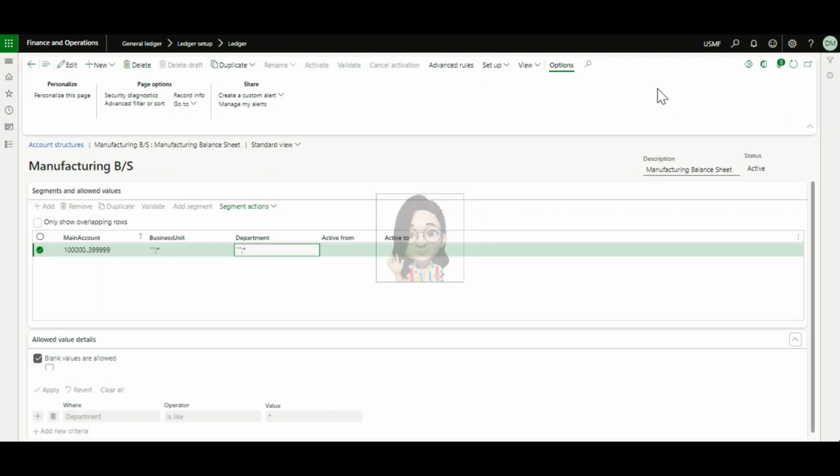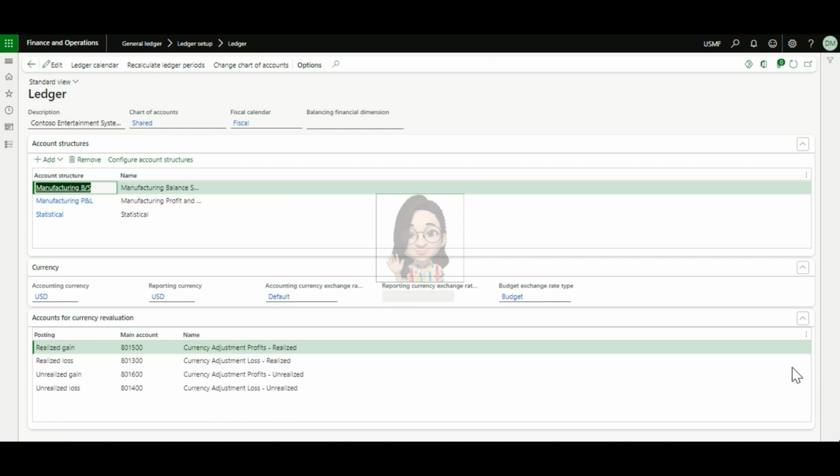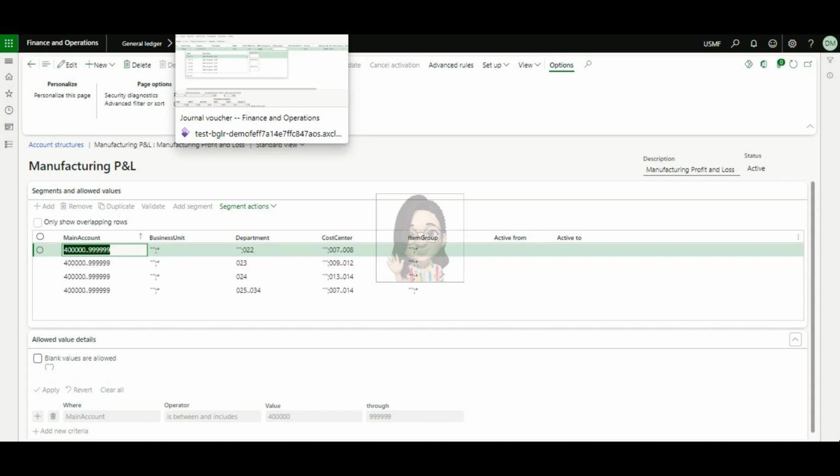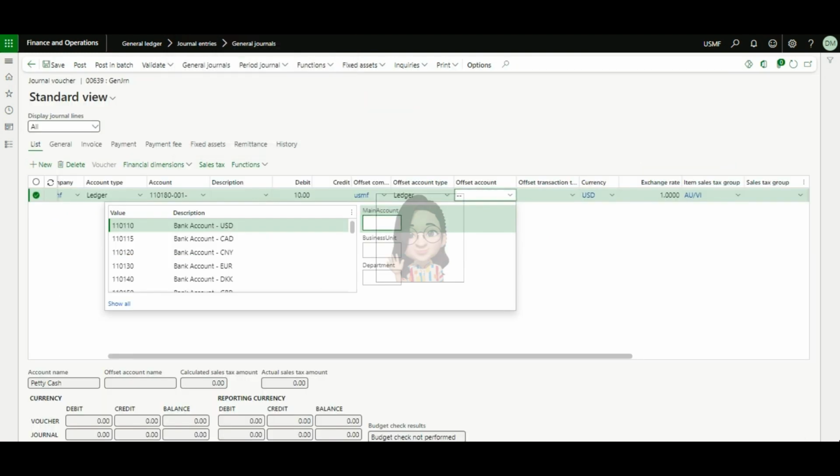And the other account structure that we have here is for the P&L accounts. Well, normally as well, we only put one account structure for all of the main accounts that we have, BS, P&L accounts. But if the requirement calls for a separate account structure, then we do so. Okay, so for the main account range 4 to 9, let's try to put in miscellaneous.